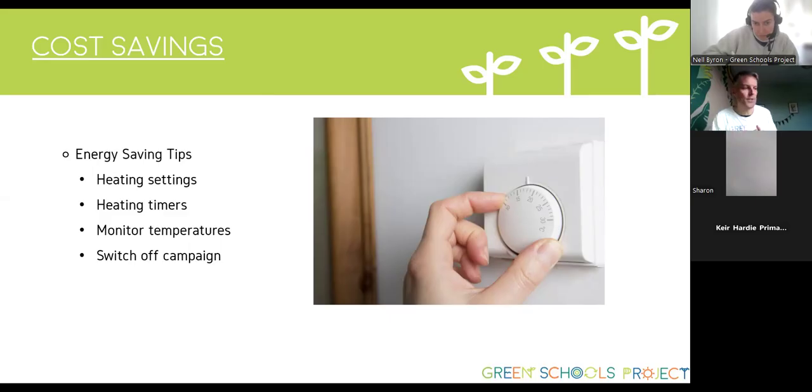Sometimes I've been to schools who have set their classroom temperatures to 22, 23, 24 degrees, and lots and lots of money is being wasted there because it just doesn't need to be that warm. And also, if you set the temperature to 18 degrees and you have 30 children in there, then the temperature will actually be above 18 degrees.